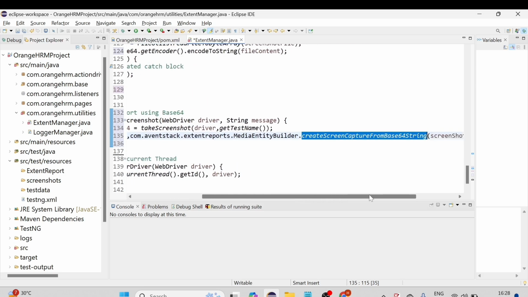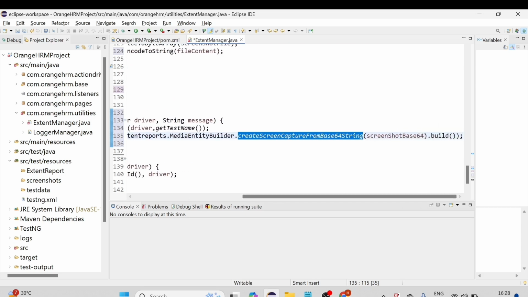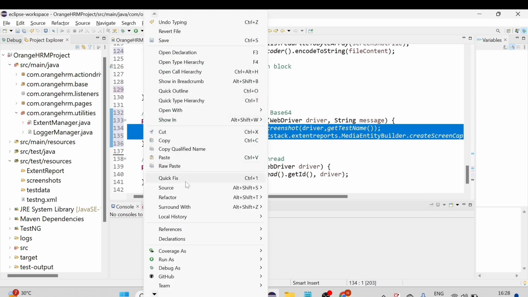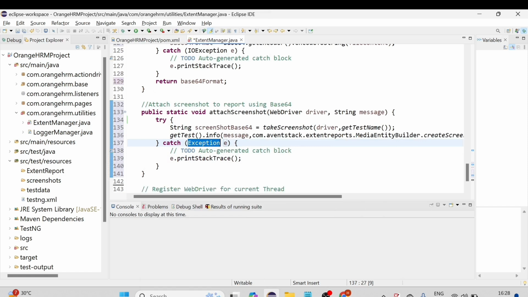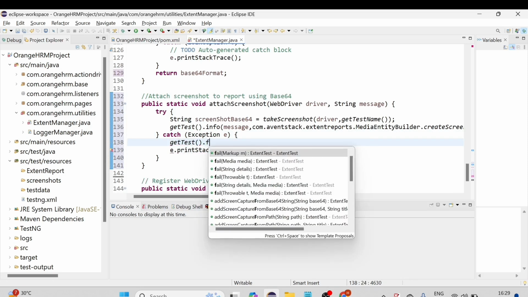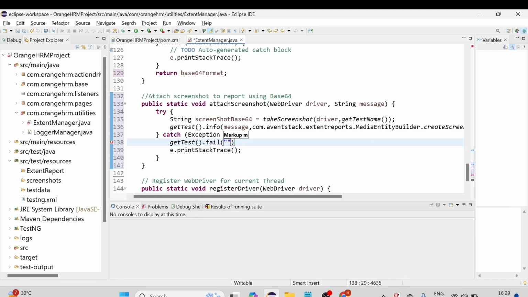Now what we'll do, simply we need to write that into try catch. So write and surround with try catch over here, and simply here we'll write get test dot fail, and here we'll pass one message, let's say like 'Fail to attach a screenshot'. Like that we can give a message, right? And here we'll pass the message.